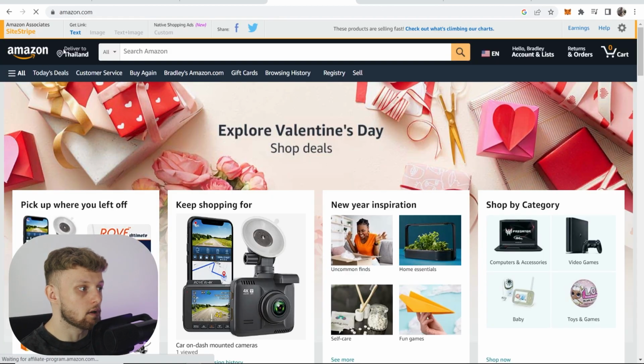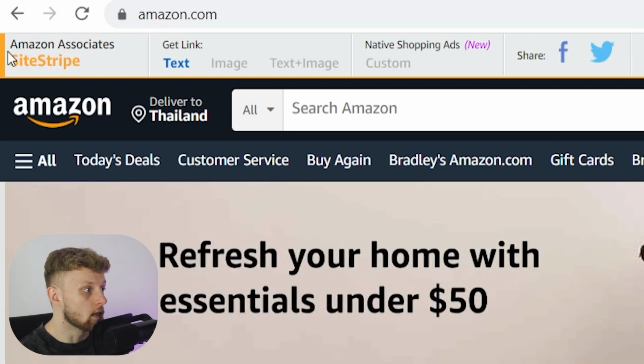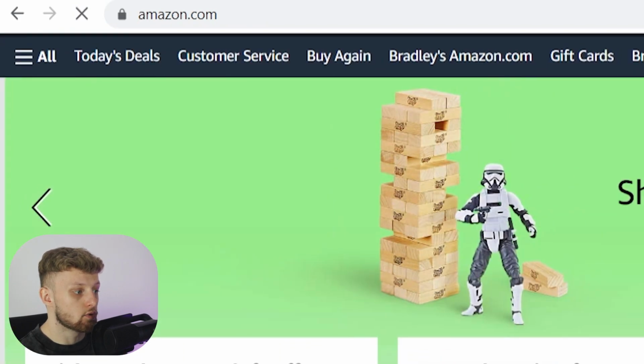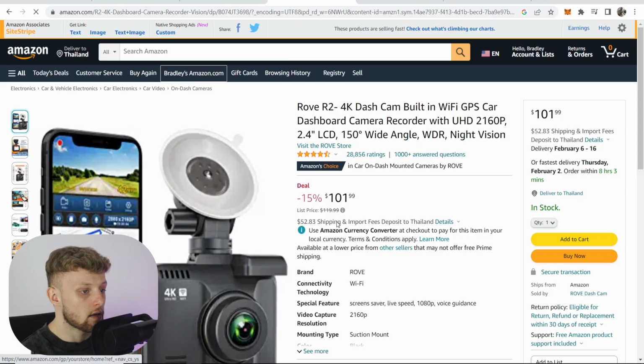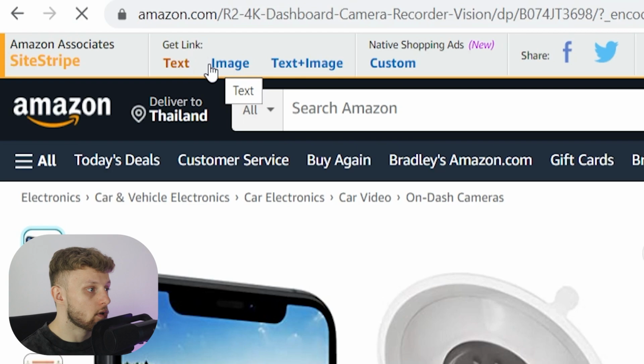Okay, so here I am on Amazon. You can see once you've been approved for the Amazon Associates program and you're logged in, you'll have this new gray bar appear at the top of Amazon. Now here you can find your affiliate link and you can add it once you're on a specific product. So if I go ahead and go to, let's say, this product here, this dash cam. Let's say we wanted to promote this product, which is $101. We could then get our link here using this bar.